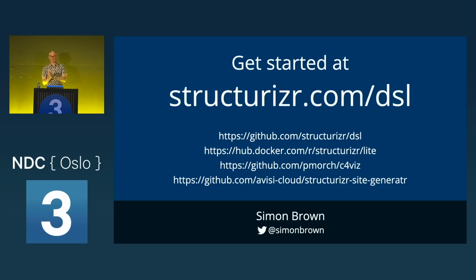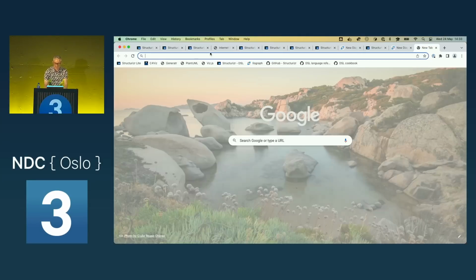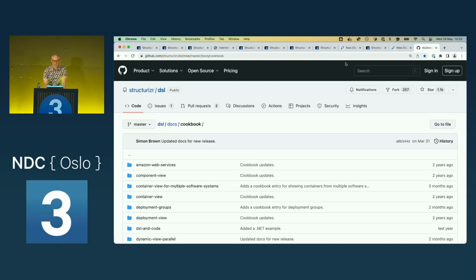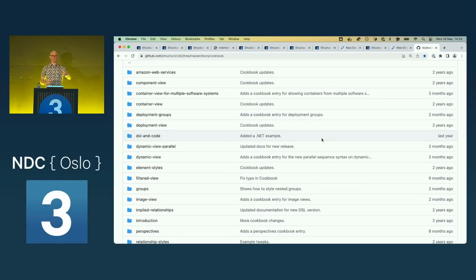So if you want to get started, you can go to structurizr.com/DSL. That's the DSL demo page, little text area on the left, multiple diagram types on the right-hand side. Lots of this documentation is sitting on GitHub. I've listed here some of the links to the other alternative rendering engines. The one thing I do want to point you to is if you go to the DSL GitHub repo, you'll see a link to the DSL cookbook. What I've tried to do here is add a bunch of examples of how you might do a certain thing with the DSL.